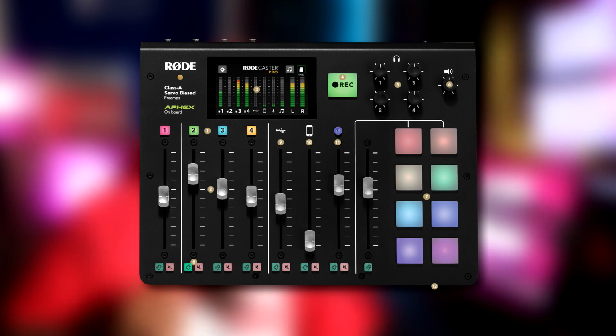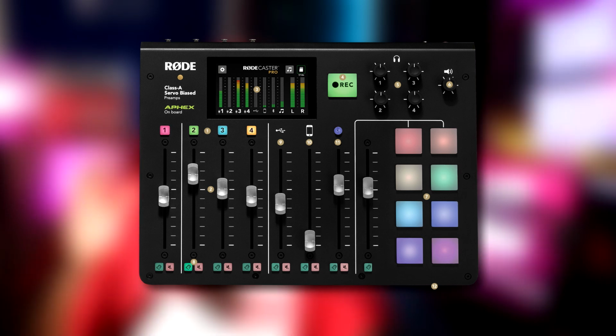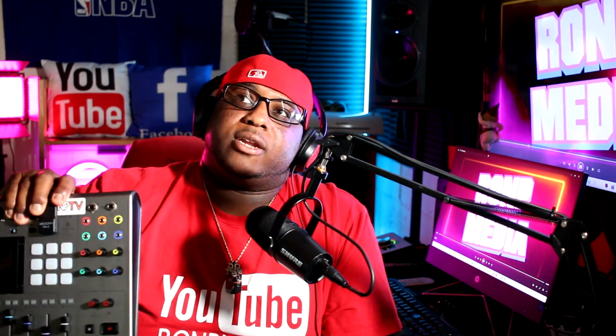I'm not even touching the surface of what this thing can do, but this is a lot cheaper than the Rodecaster that a lot of people go with. Don't get me wrong, the Rodecaster is cool, but this is a lot cheaper. And the Rodecaster, if I'm not mistaken, only has 4 microphone XLR inputs. This has 6. I'll put the link in the description so y'all can check this out.